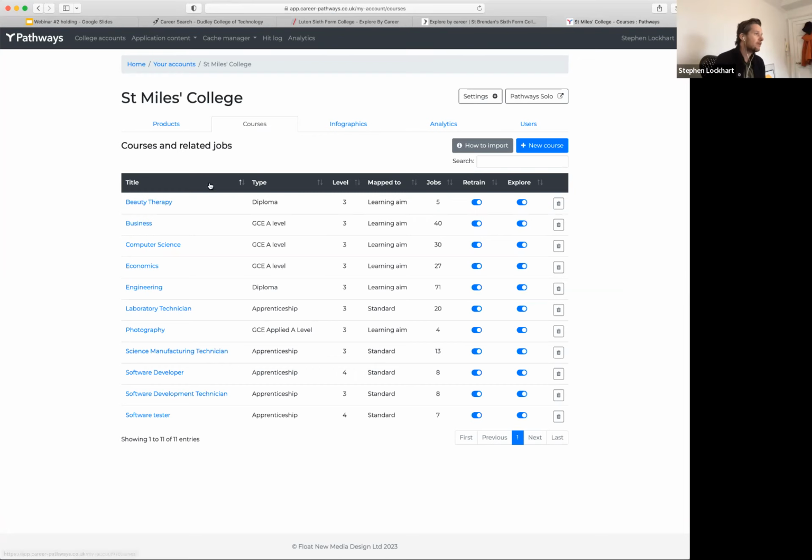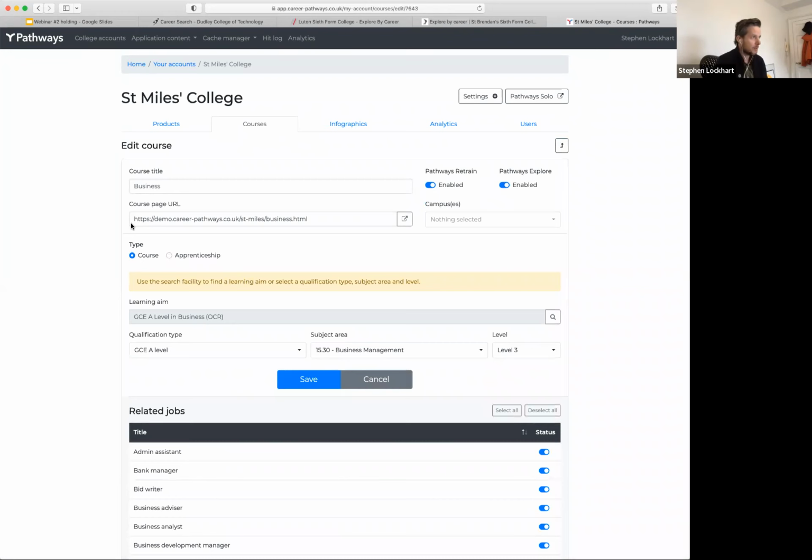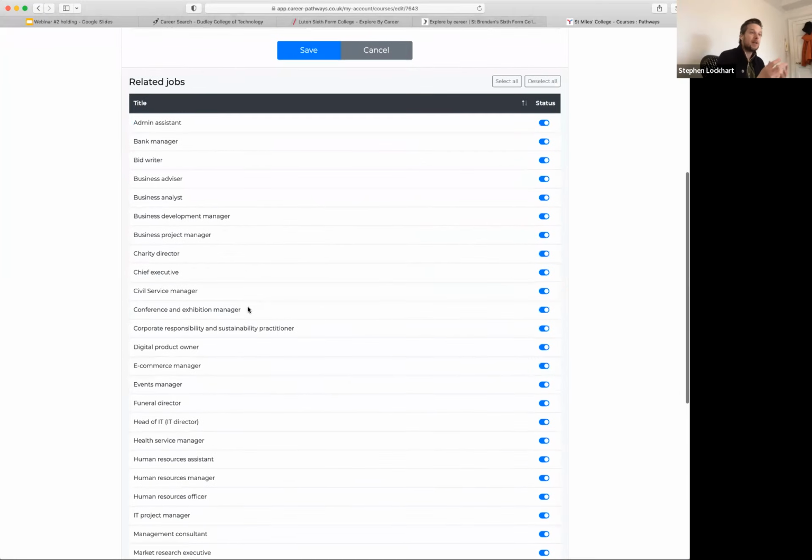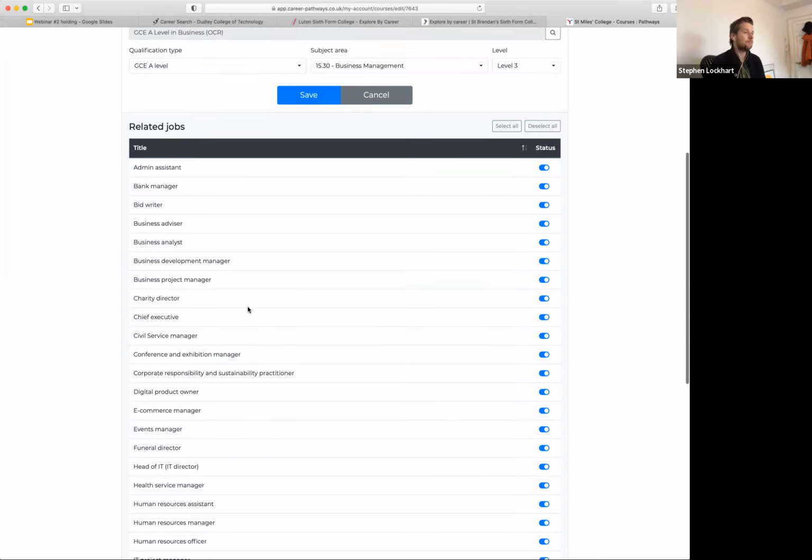And if I click on one, let's say A-level business, it's been imported. We have the course URL. It's been assigned a learning aim. And by assigning it a learning aim, it means it's been given a subject area of business management. And that then means all of these business and management jobs are now automatically mapped to that particular course. So when somebody's using Pathways Explore, they look at one of these careers, and this business A-level is going to be presented back as one of the related courses.